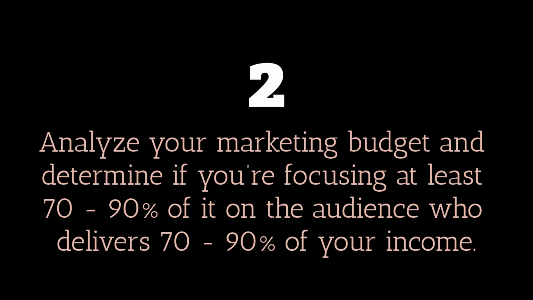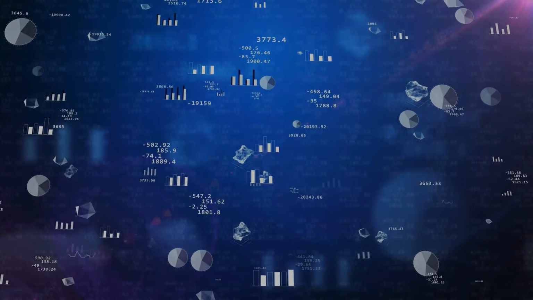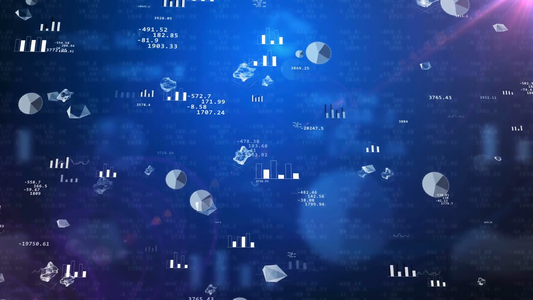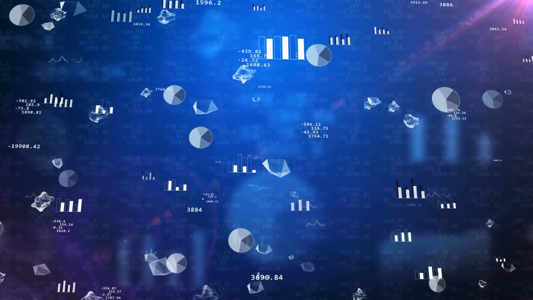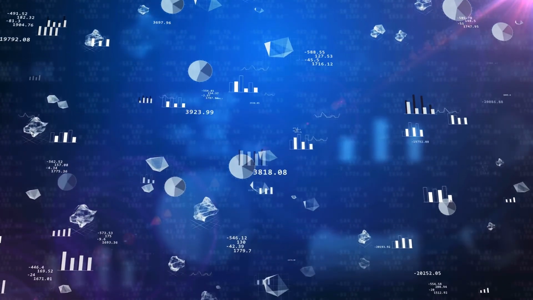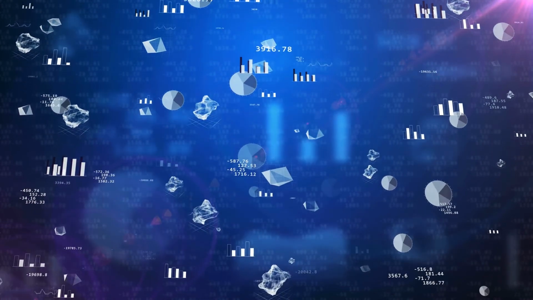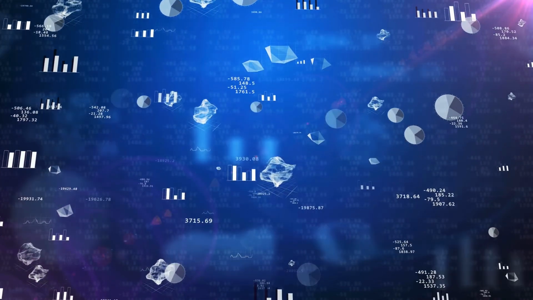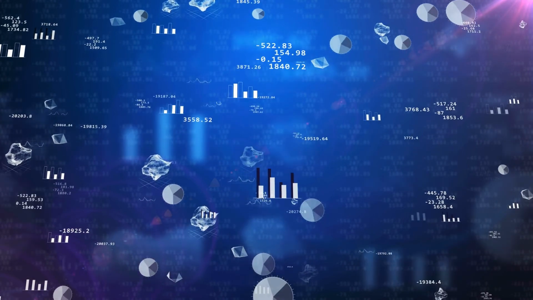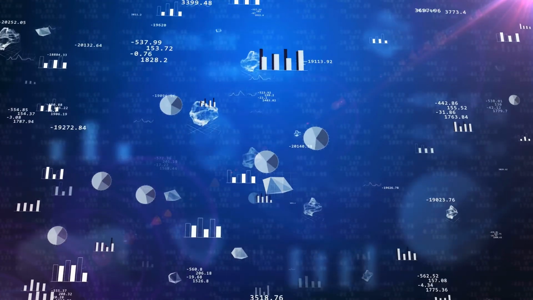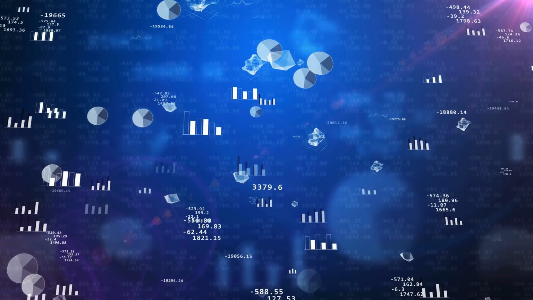Number 2, analyze your marketing budget and determine if you're focusing at least 70 to 90% of it on the audience who delivers 70 to 90% of your income. Ask yourself whether you could afford to try this social profile for the amount of money it may cost and the amount of time it will take to convert this new lead. Just spending the money to get the lead is not enough. You need to plan and budget to market to these people during the conversion process, and you need to do the same during the pre and post nurturing process.